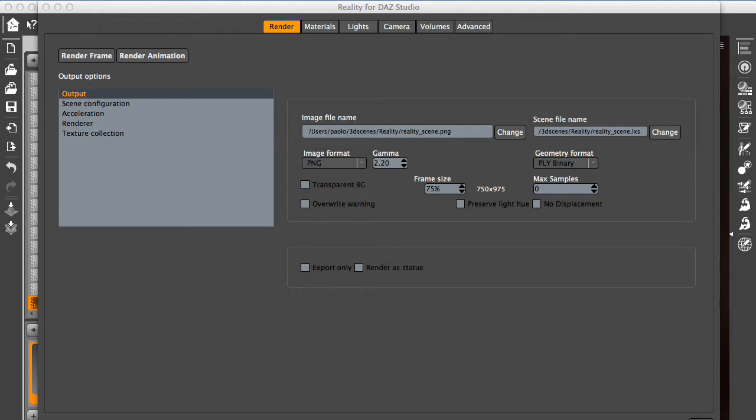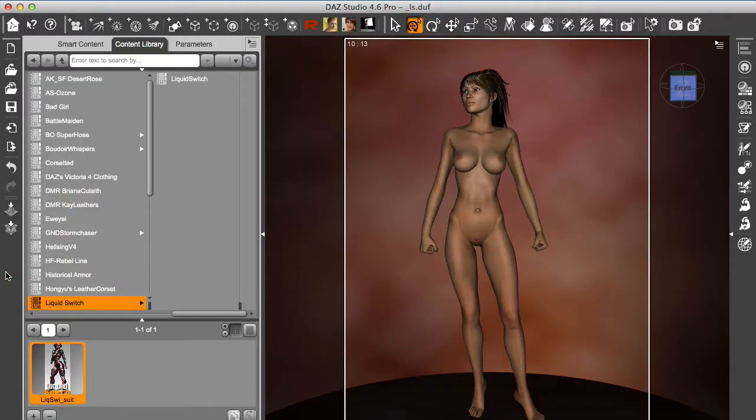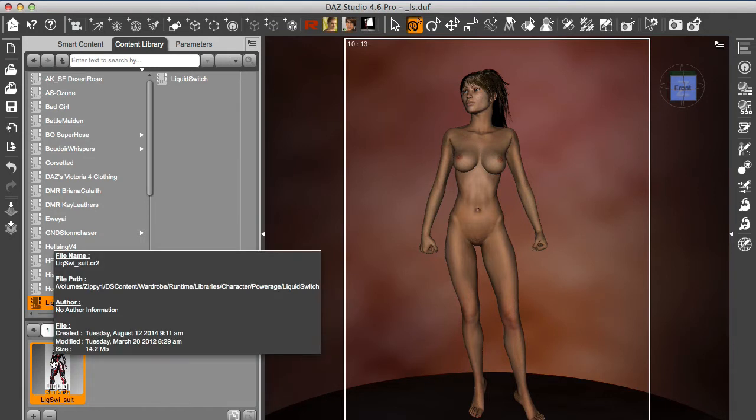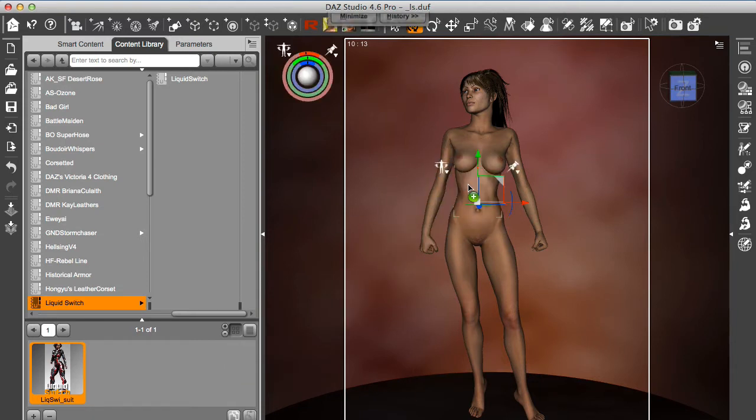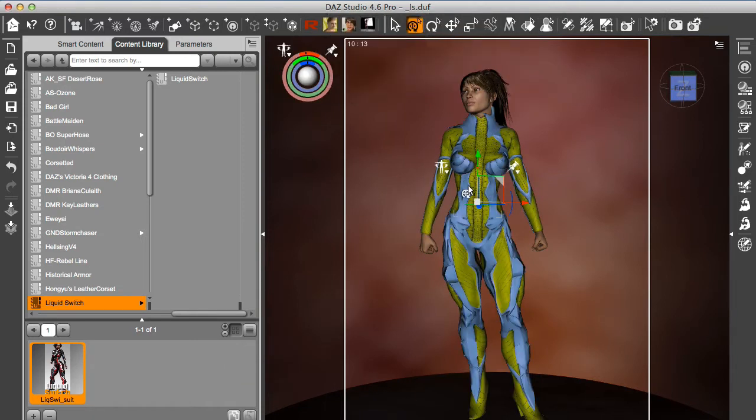So warning, nudity will be shown briefly, but this is to show the scene, how it will be created. So I'm going to switch now to Studio and show you the scene. Here we have Victoria 4 with a background applied and a pose. What I'm going to do here is add this great suit by PowerAge called Liquid Switch, and I'll add it to Victoria. Right now I don't have any presets enabled in Reality for this particular product.